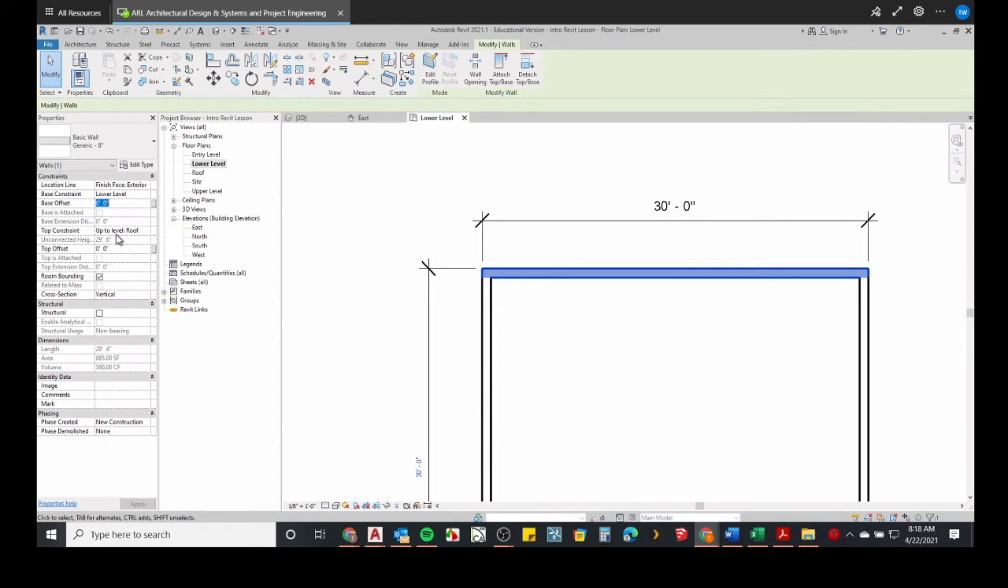It says top constraint, up to level roof. Well, that also makes sense because when I drew it in the options bar, I told it to draw it up to the roof level. Is there a top offset? Right now, no, there's not. 0. Is this wall used as a room bounding box? It's checked, so the answer to that's yes.